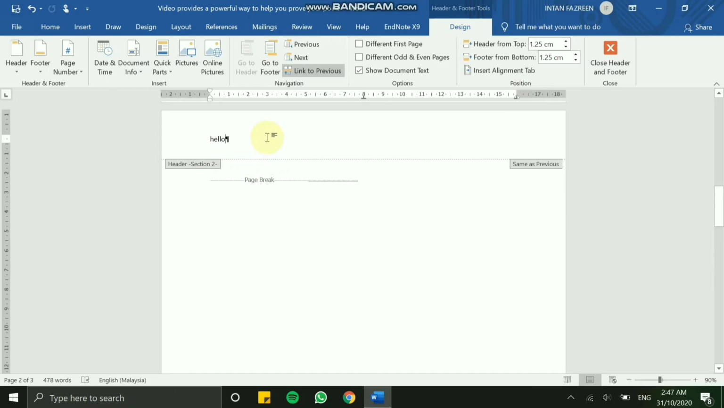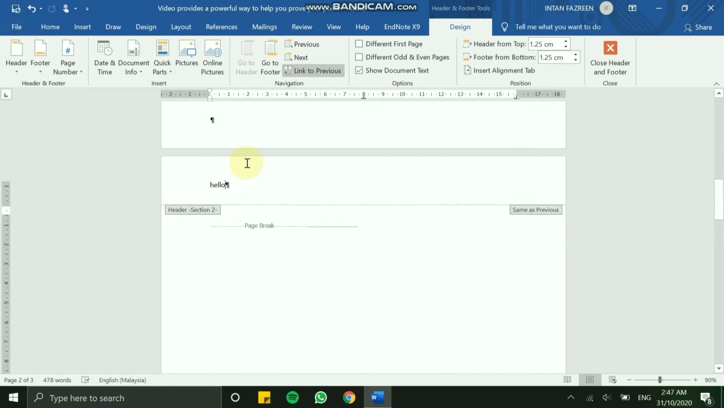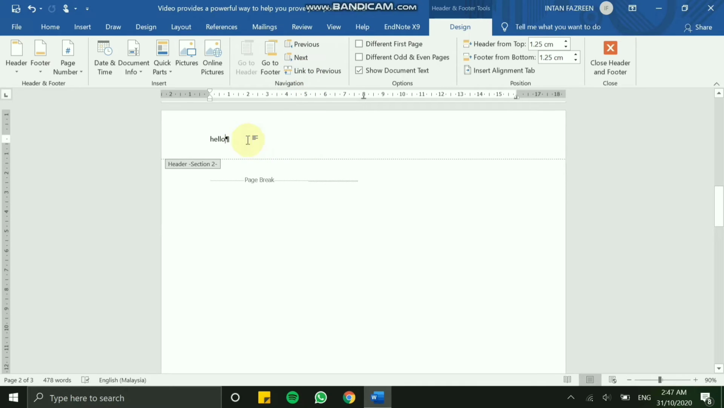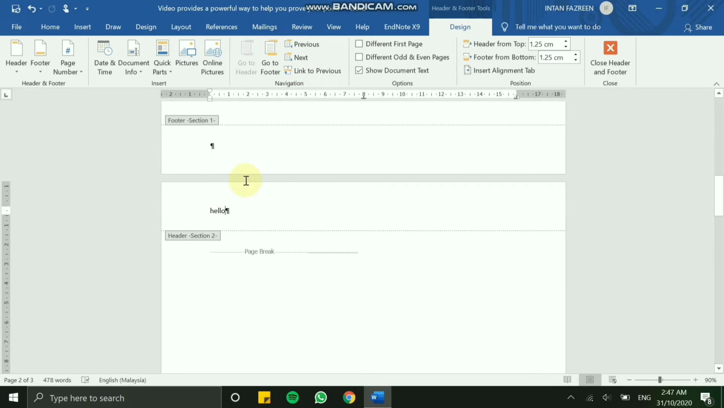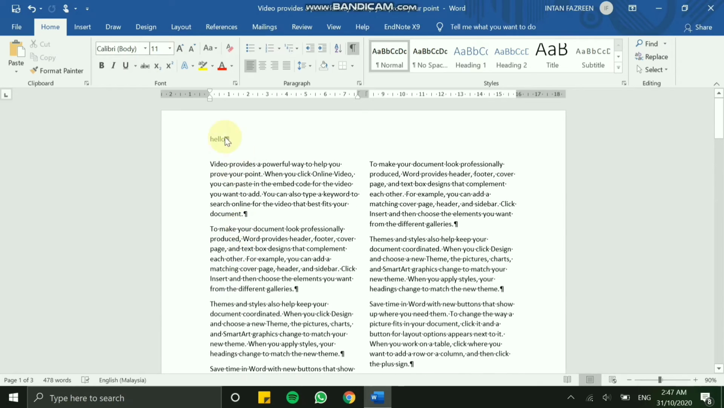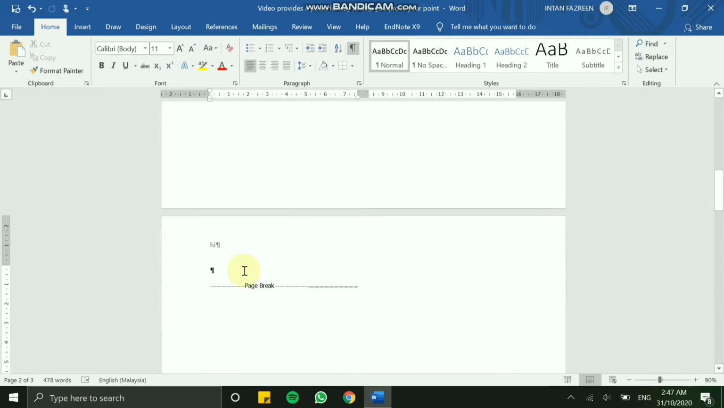Now, before I delete this hello, make sure you set it to not link to previous, because if it's linked to previous, it cannot work at all. And now I can delete it and type something like hi. See, the headers are no longer linked.